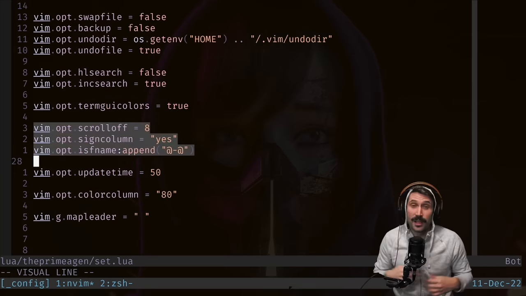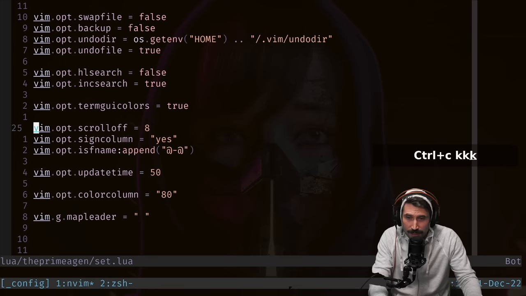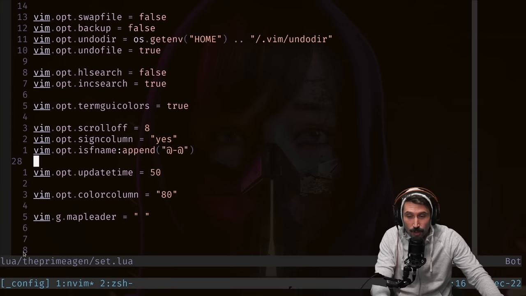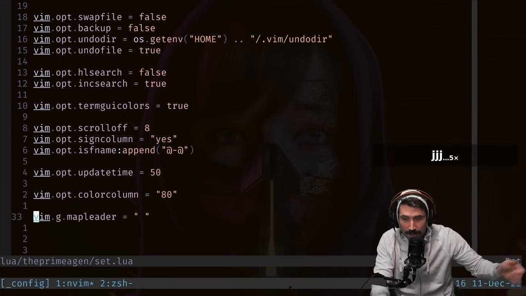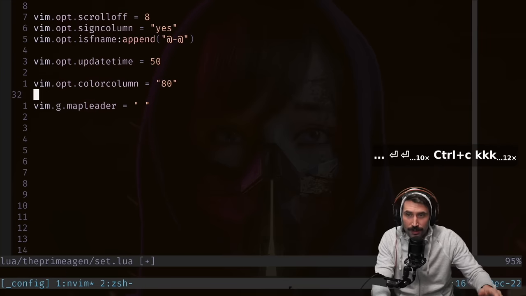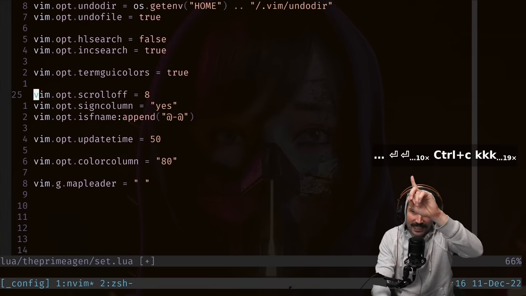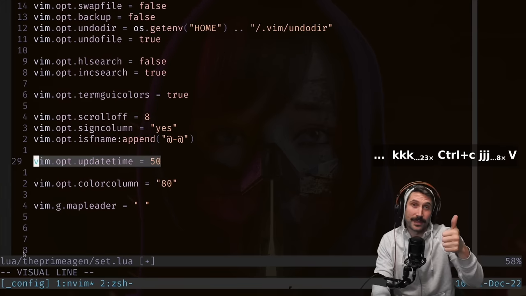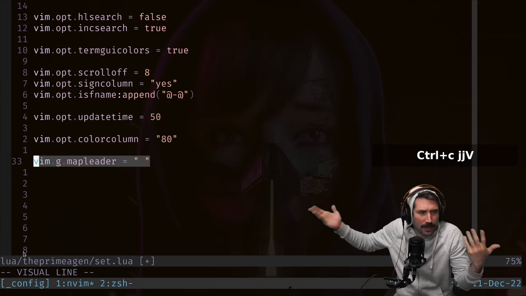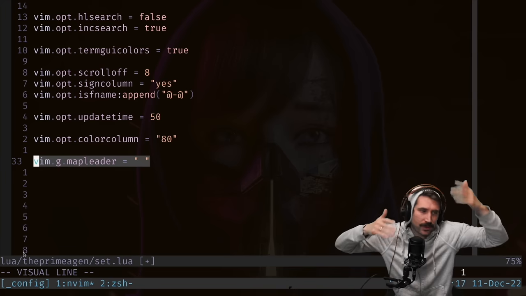I like good colors. The only thing really interesting in here, of course, is scroll off, which means that as I go down, I'll never have less than 8 characters towards the bottom except for when I'm at the end of a file. So if we were to add a bunch of spaces down here, as I would go upwards, you'll notice that it never has less than 8. That's pretty cool, right? Fast update time. Great. Color column, great. And of course, I think this is just a better place to put my leader key. It's with all the other sets.